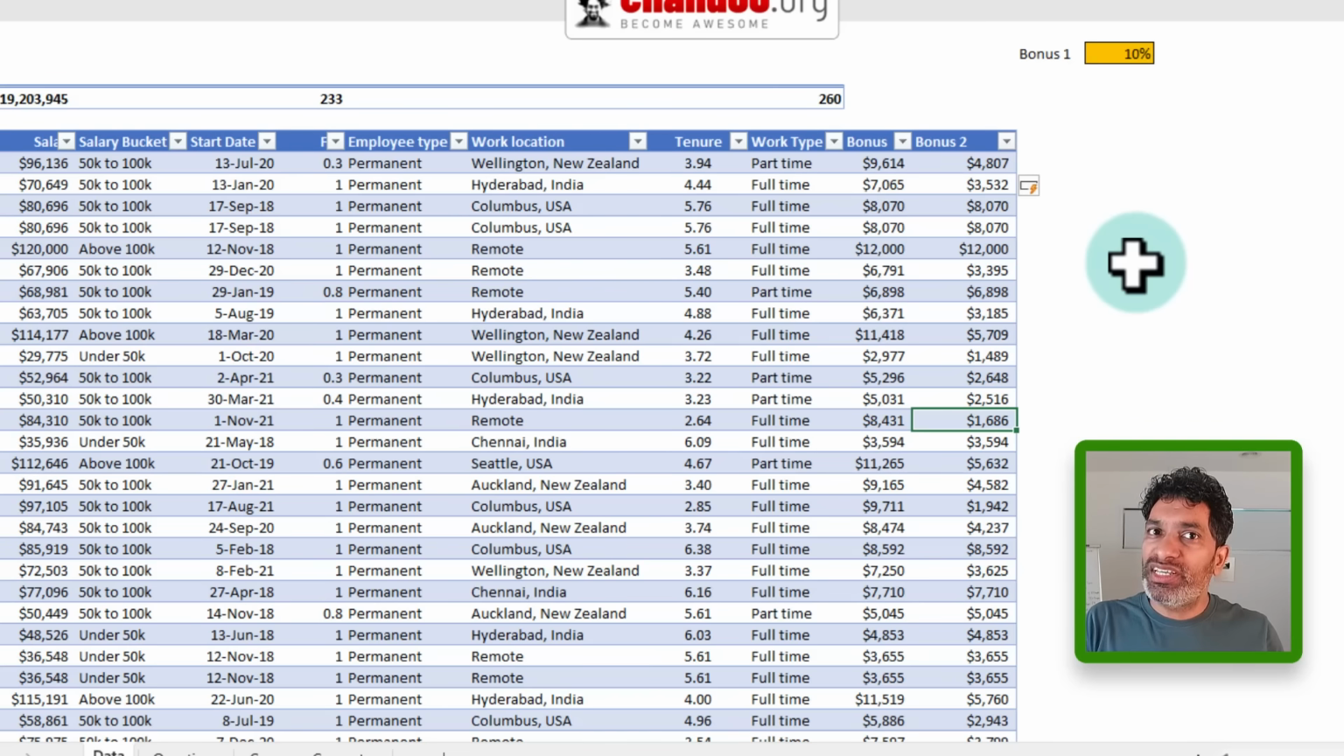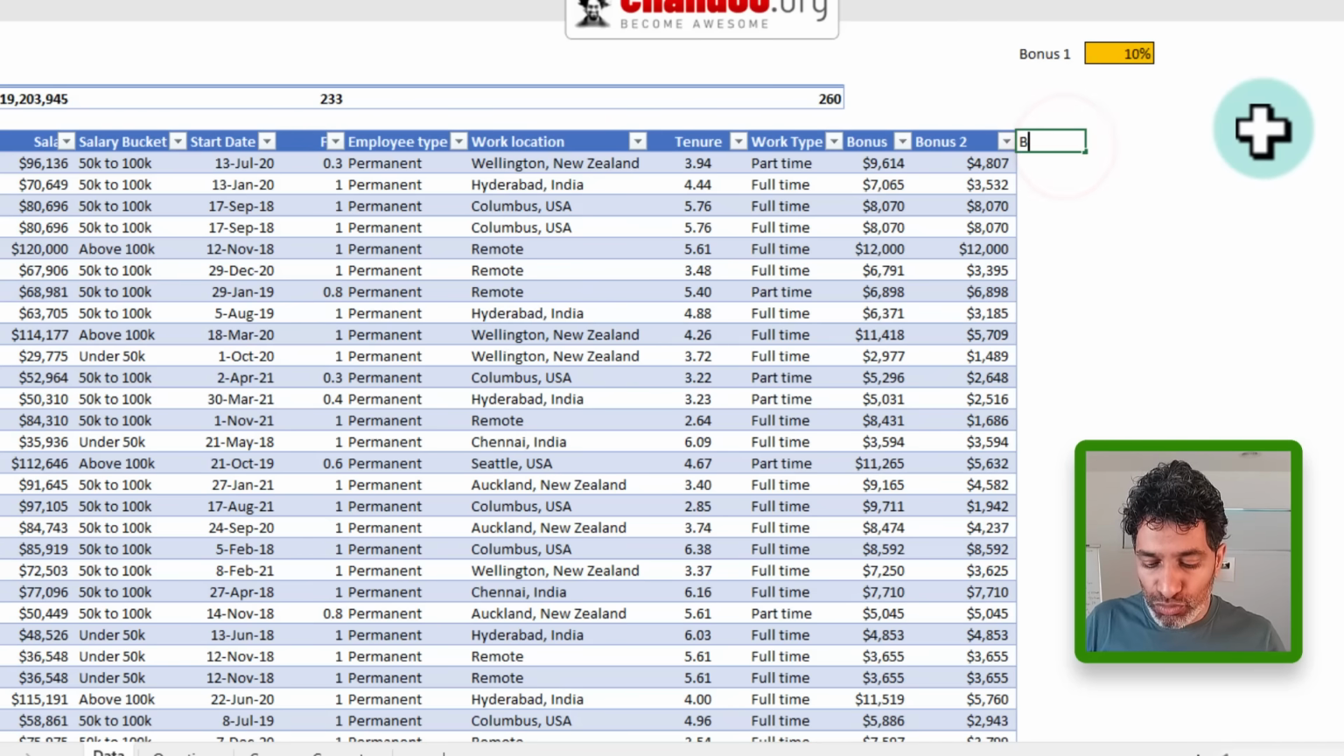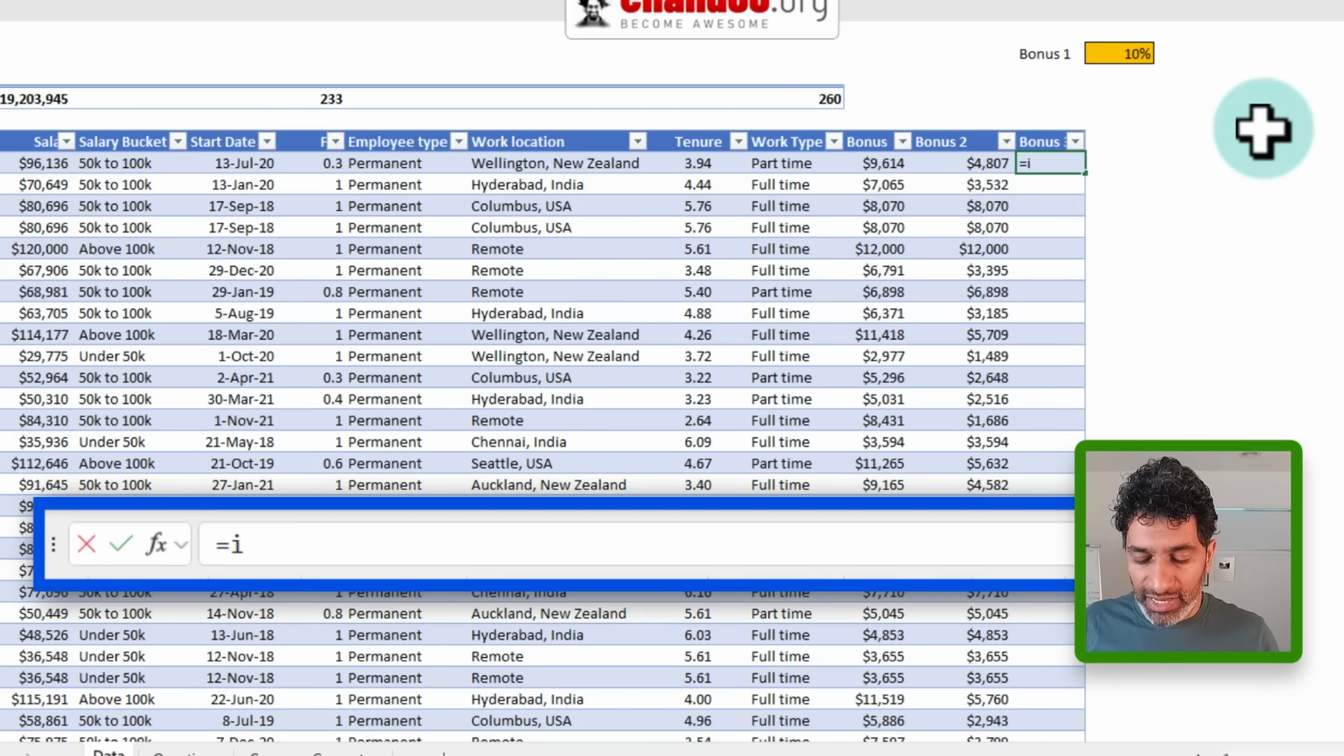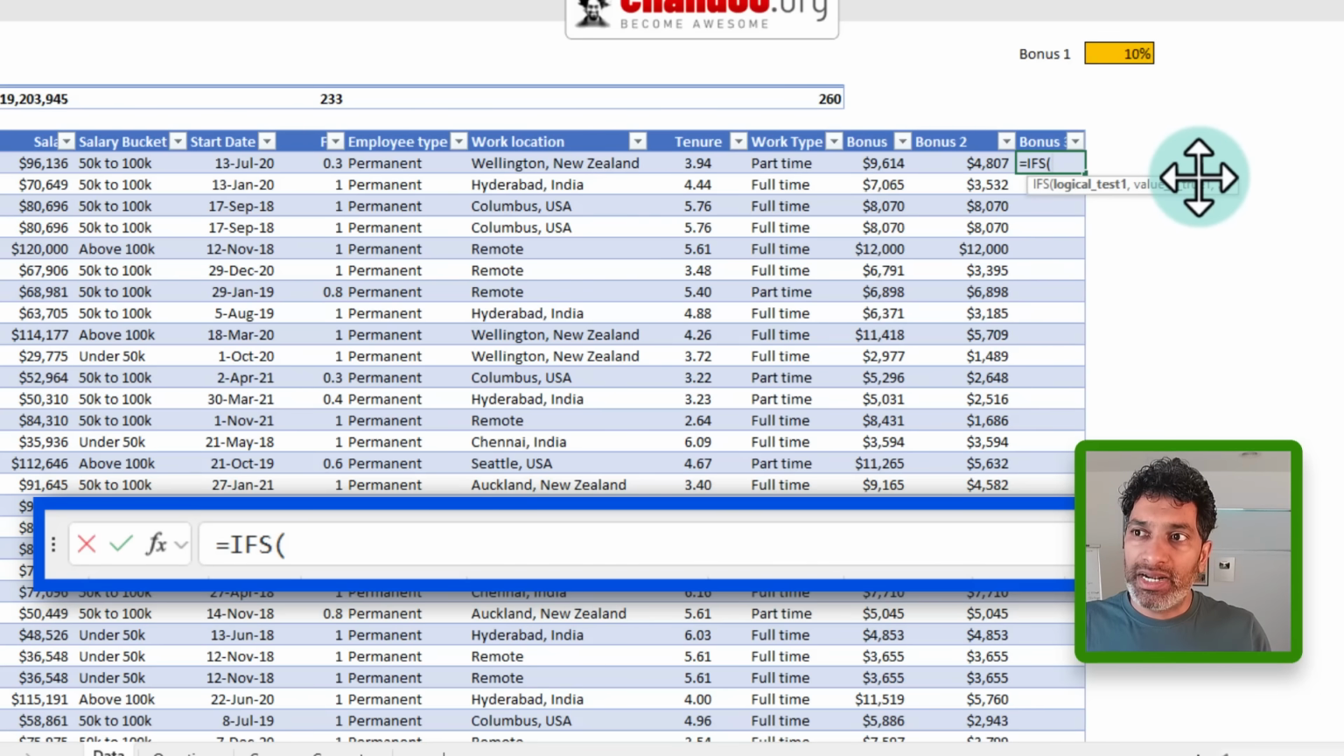Like I said, you could use the IF formula, but recently Microsoft also added an alternative to the IF formula called the IFS formula. When you have to write multiple conditions, you can use that. So we're going to do bonus 3, which is exactly the same as bonus 2, but with a different formula. And this time we'll say IFS, and this is basically logical test and value.